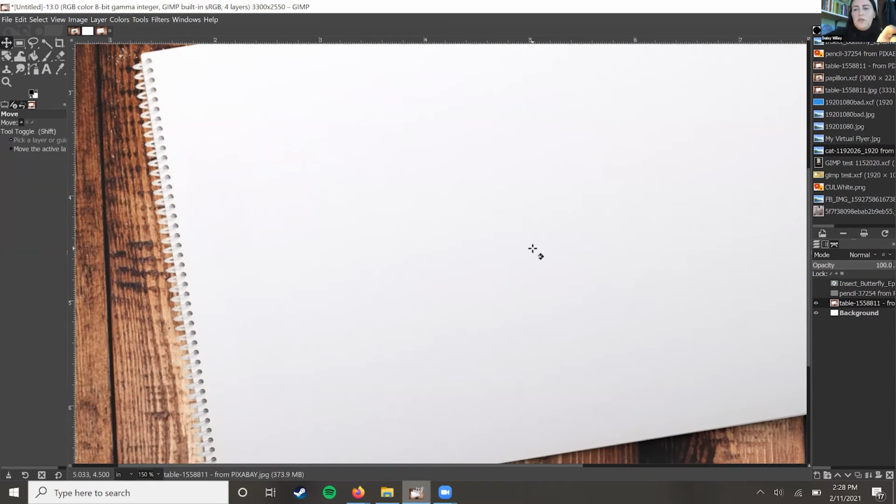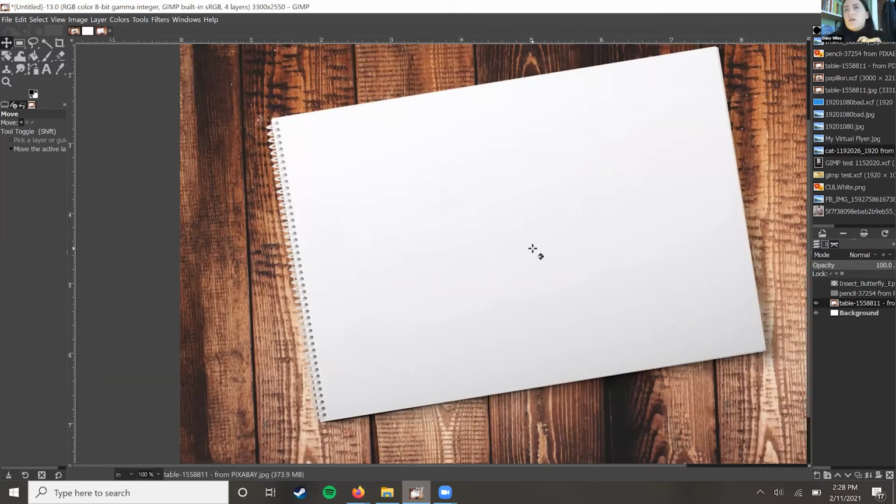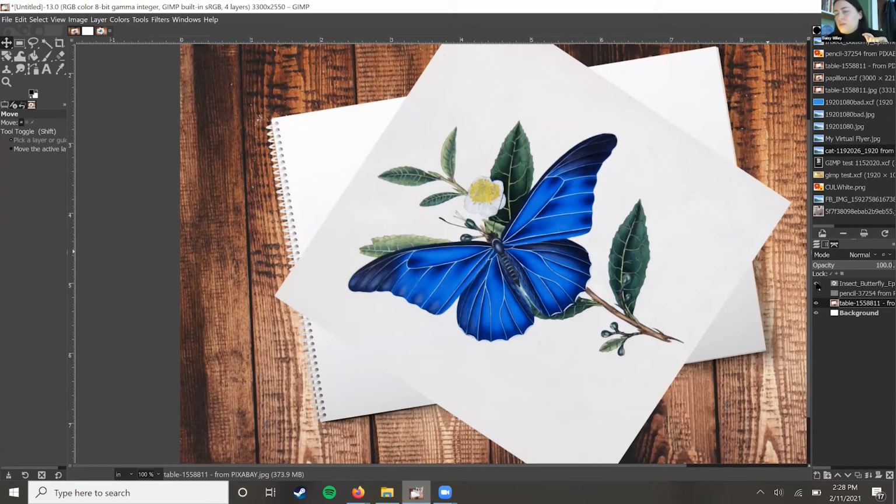I'm going to zoom out a little. To zoom out, you just hit minus. And so we have that. And let's work with this butterfly image, which we want to make it look like it's on the piece of paper. So we want to get rid of the background.